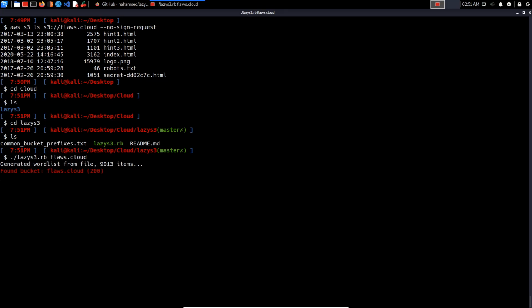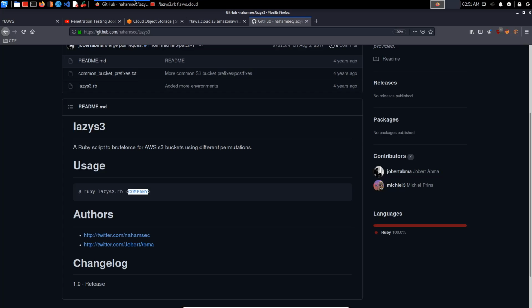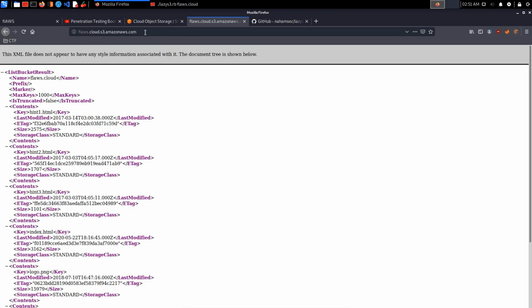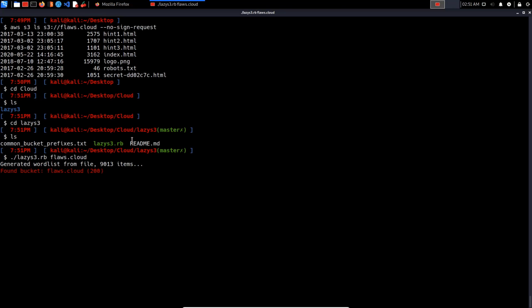Hit enter, and it's already found the first bucket, which is flaws.cloud. As I said, we were already able to do that manually, and we know that it's being hosted on an S3 bucket. And now the next logical step is to access the S3 bucket, which we already have done over here, and we've taken a look at how to use the AWS command line interface to do the same thing. The next thing that I want to highlight is going to be the process of scanning for bucket permissions, and how to dump the contents of the actual bucket.